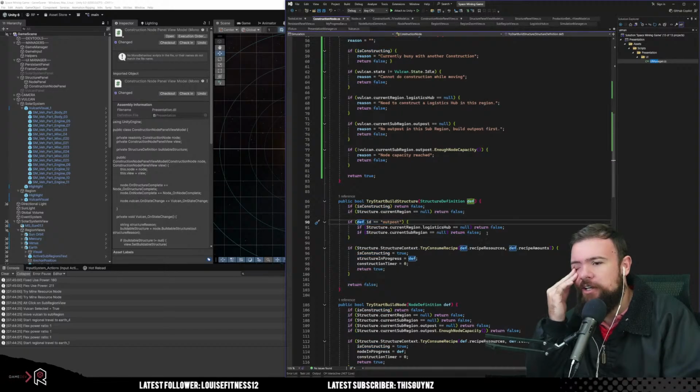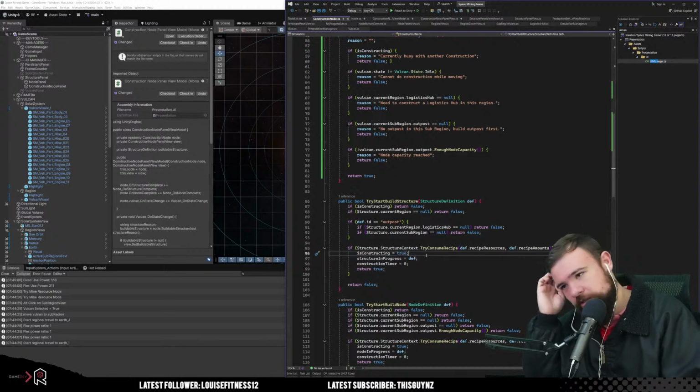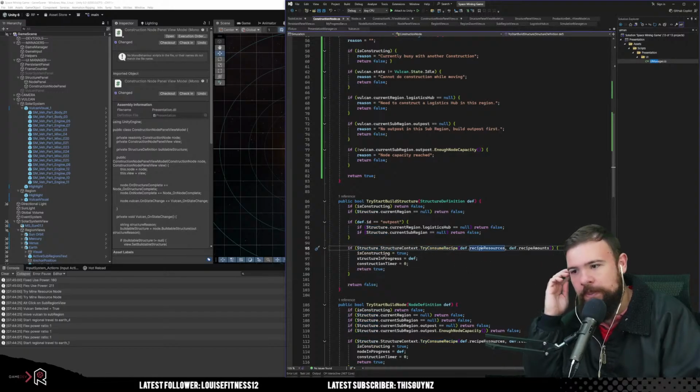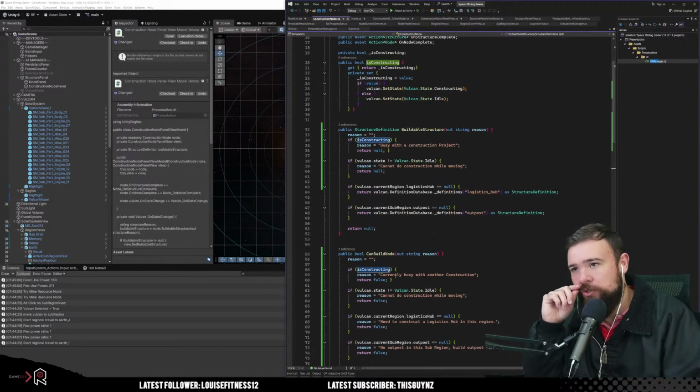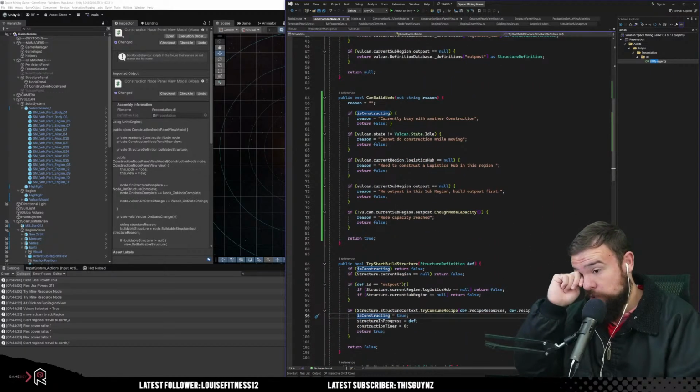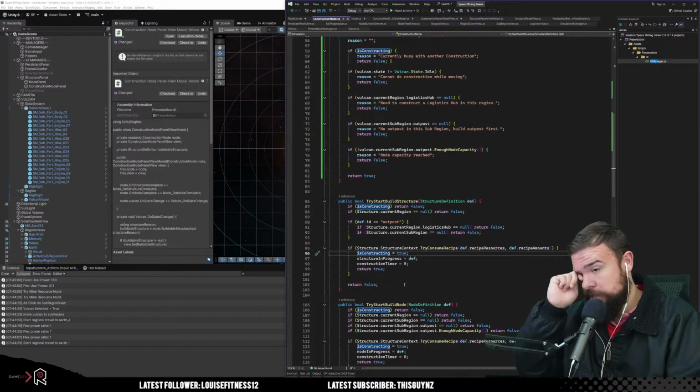Okay, if it's an outpost, it'll do that. Oh, it just checks for resources. Yeah, okay. Structure context, try consume recipe, blah blah blah. And then is constructing gets set to true, which should set Vulkan state to true as constructing as well, right?